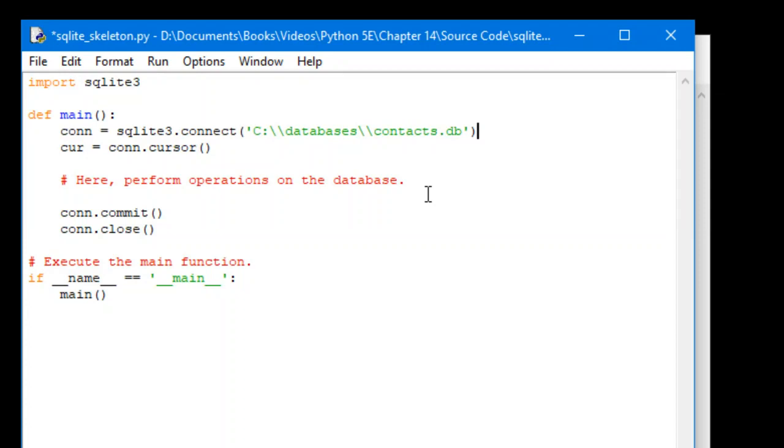Now, let's suppose that you're using Mac OS or perhaps you're using Linux. Then the path is going to look different. It may look something like this. But the point is that regardless of your operating system, you can specify the exact location on your system where the database is located. So in summary, these are the steps that you'll take in your Python programs to connect to an SQLite database and perform operations with that database.